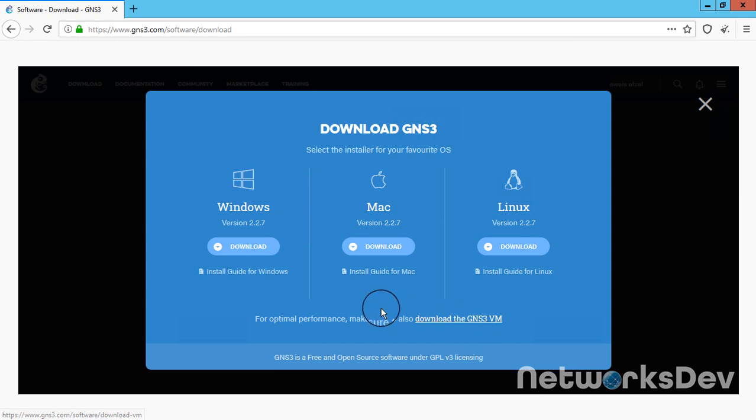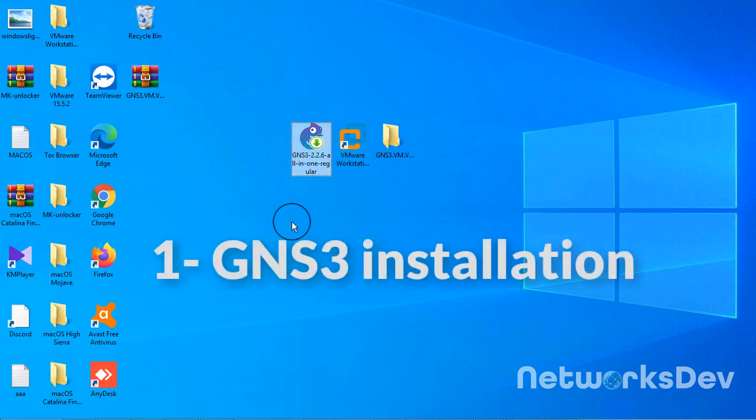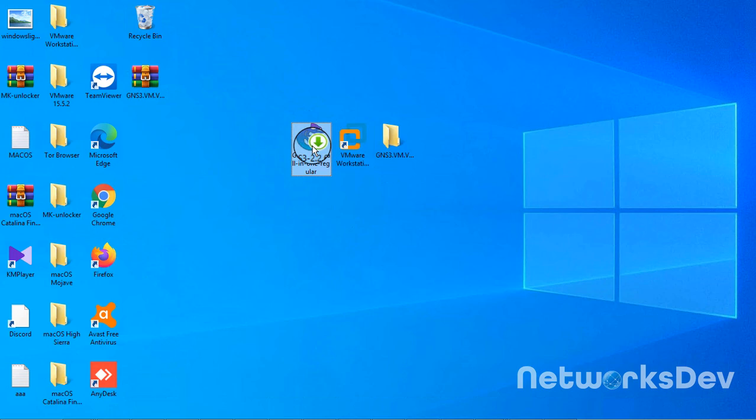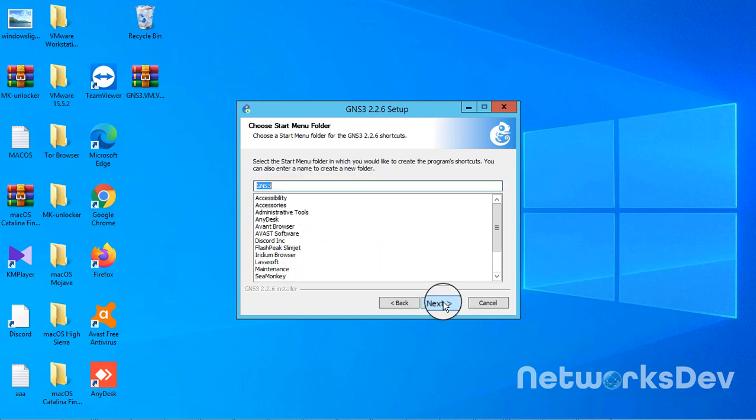I already downloaded GNS3 2.2.7 and I already downloaded the GNS3 virtual machine. So let's proceed with the installation. Double click on the GNS3 icon, click next, click on I agree.